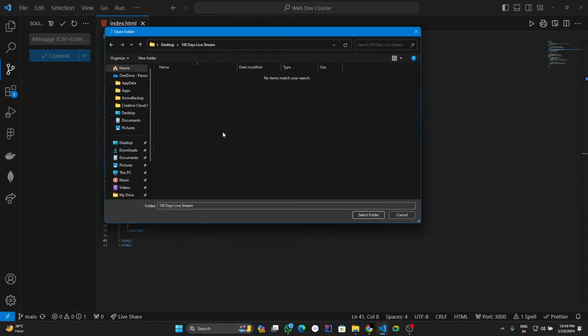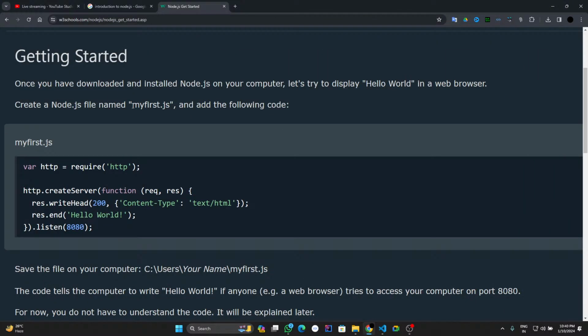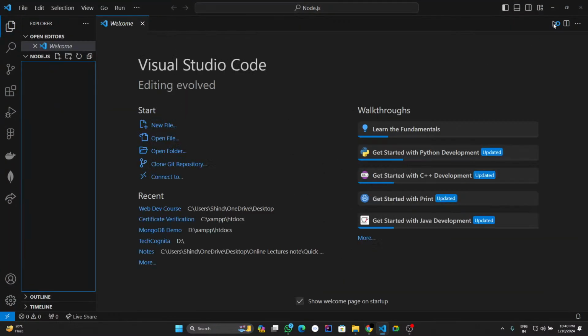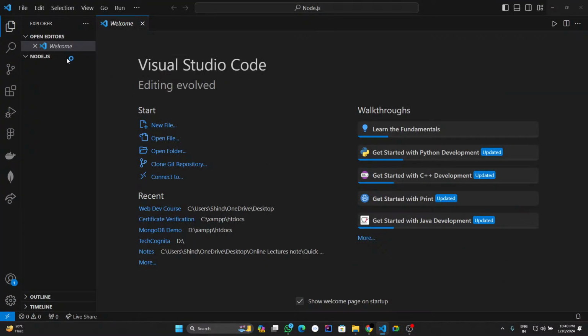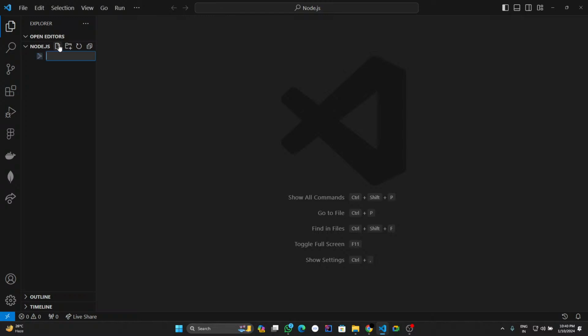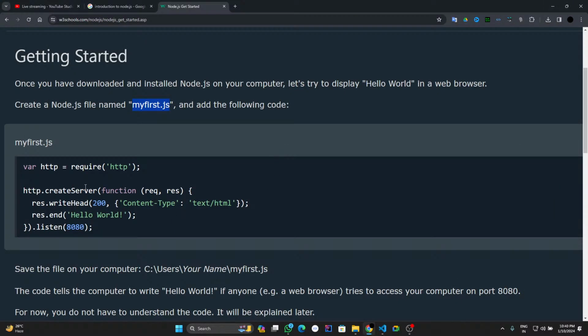Here, in the 100 days live stream folder, let's write the Node.js code, and in this we will execute Node.js. So what is the file name? My first JavaScript. Okay, let's keep the file name, and let's write this code.